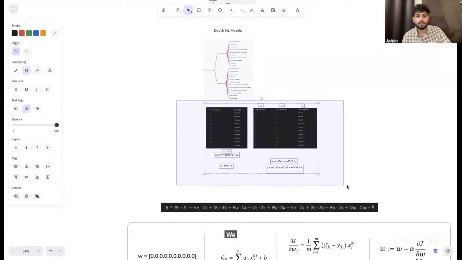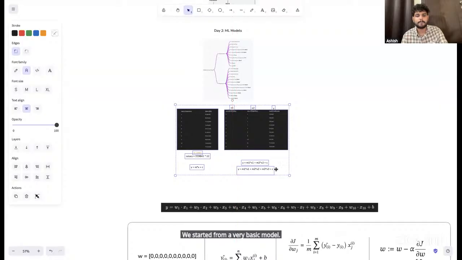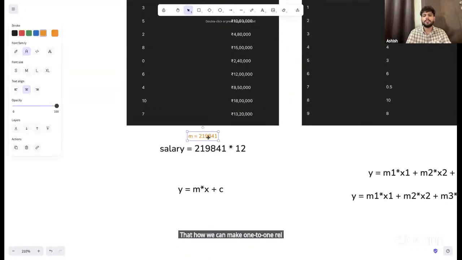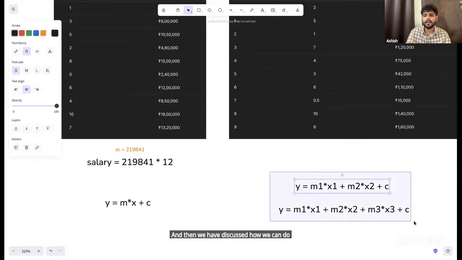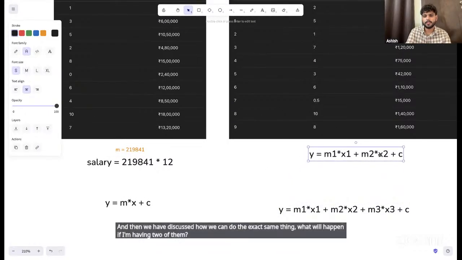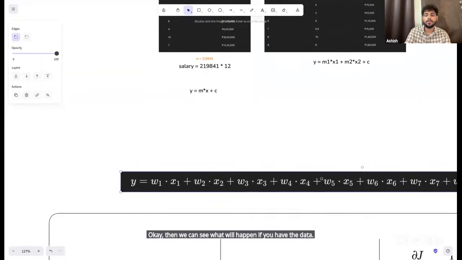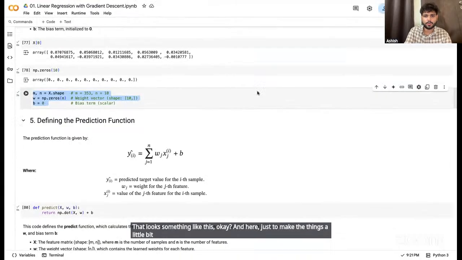We started from a very basic model, where we made a one-to-one relation with just one input. And then we discussed how we can do the exact same thing, and what will happen if I have two of them. Then we can see what will happen if you have data that looks something like this.